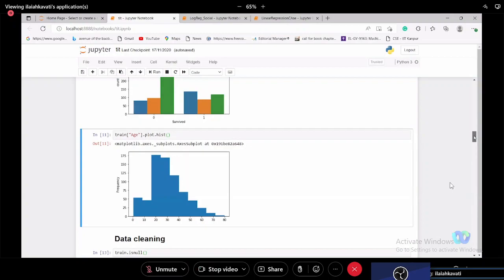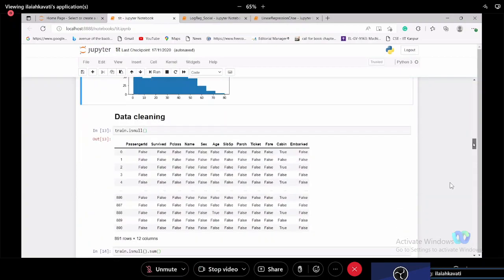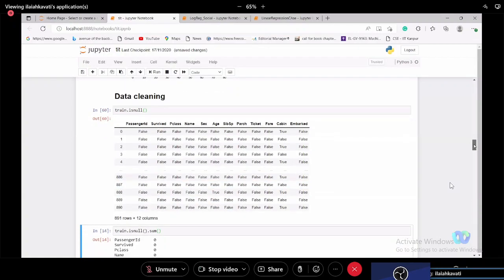This is the age of the passengers who traveled. Now we need to do the data cleaning part. Those null values should be removed. So train dot is null. Already we saw a lot of null values are there. Actually, these null values we can fill with the minimum value of that column, or the maximum value of that column, or the average of that column.